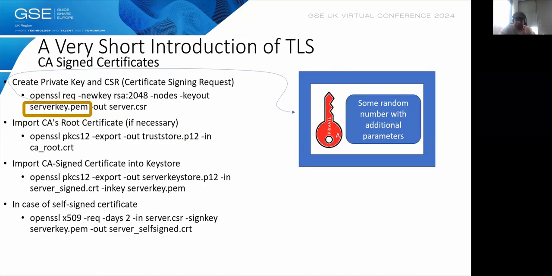Let's go further. This is a simple pictorial schematic. What is this private key? The private key is some random number with some additional parameters. I'm showing the private keys in red here. This private key belongs to Alice, for the sake of this presentation. Alice means it can be anyone who is trying to get a public key and private key created.